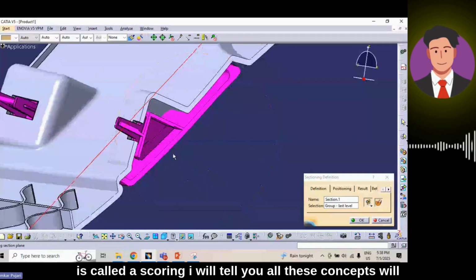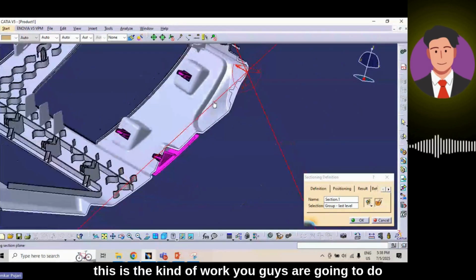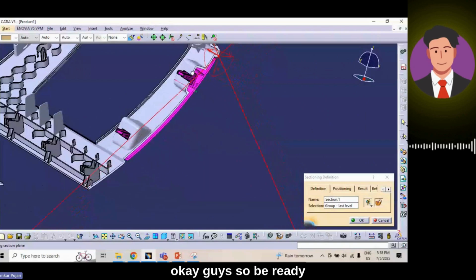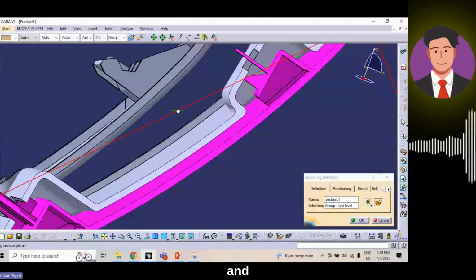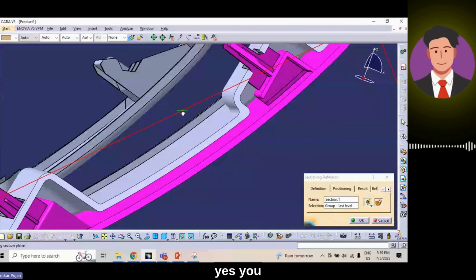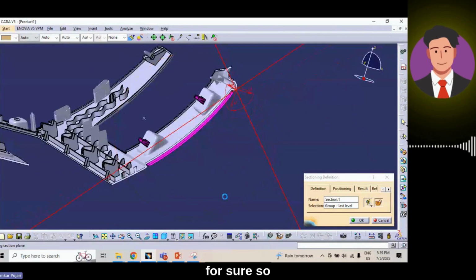All these concepts will be clear to you. So this is the kind of work you guys are going to do. Okay, guys, so be ready. It is a very interesting field with very challenging rules, and yes, you will enjoy doing all these designs for sure.